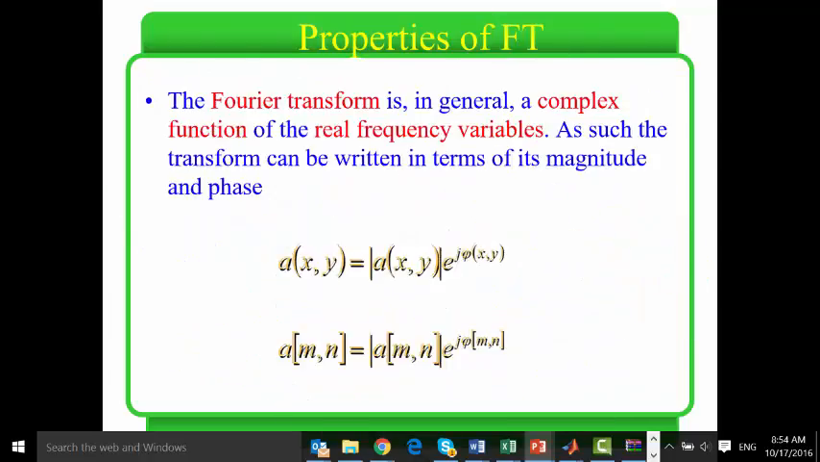So here if we look at this slide, it's saying that the Fourier transform is in general a complex function. This means that the resulting values are complex functions of the real frequency values. As such, the transform can be written in terms of its magnitude and phase. So actually here we can say that for any point in the frequency domain, it can be represented as a magnitude together with a phase, right? Since it's a real part plus j times an imaginary part, this means it can be represented in the form of magnitude and phase, right?